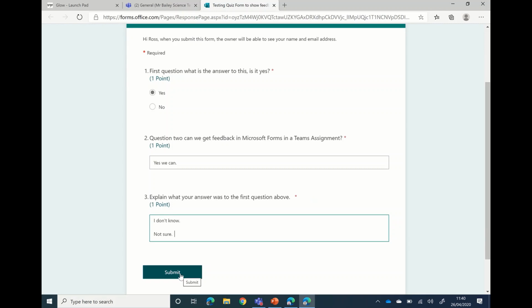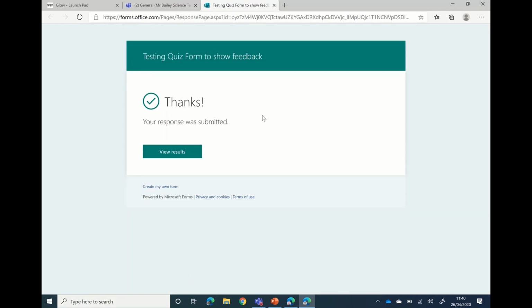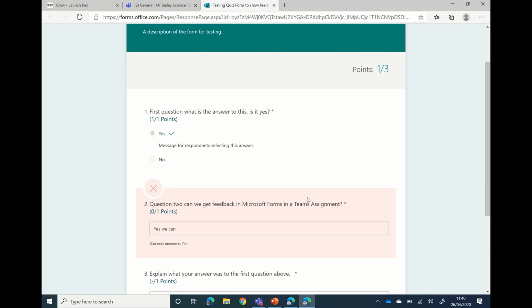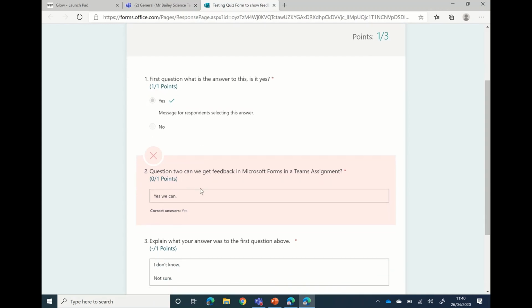Once you've completed that, you can then click submit, and you can get some instant feedback as a pupil by clicking on view response. Okay, and what we see here is that when we click on that, we see the message for the respondent selecting the answer that we put in there, so they can get some instant feedback from that particular part there.